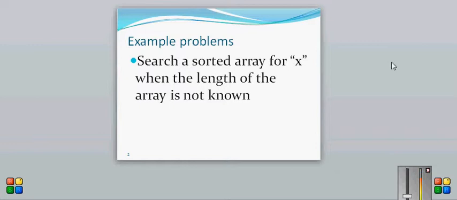Because binary search, if you remember from part one of our series, requires the two bounds to be known, because every time we halve the array, we take one half and throw away the other half. But to know the midpoint, we need to know both the ends.